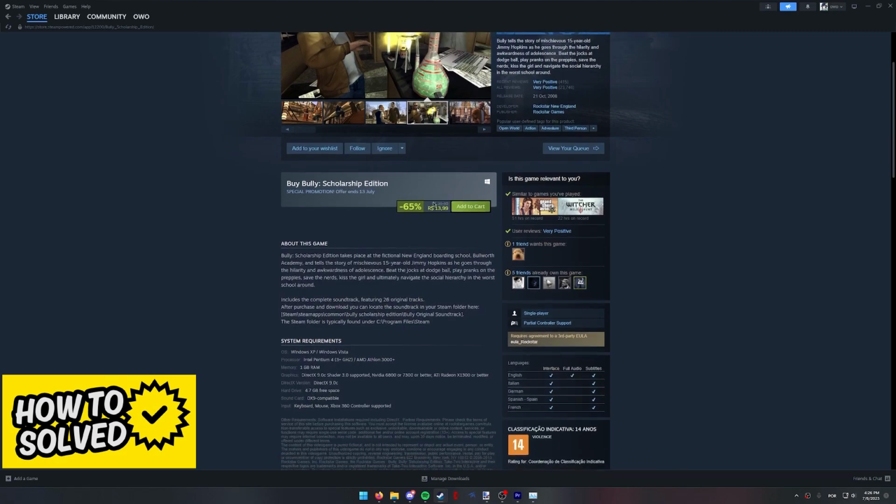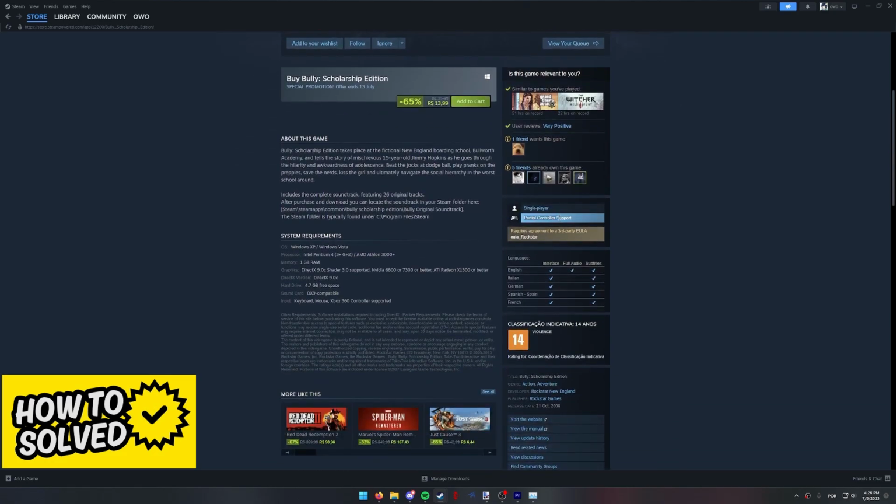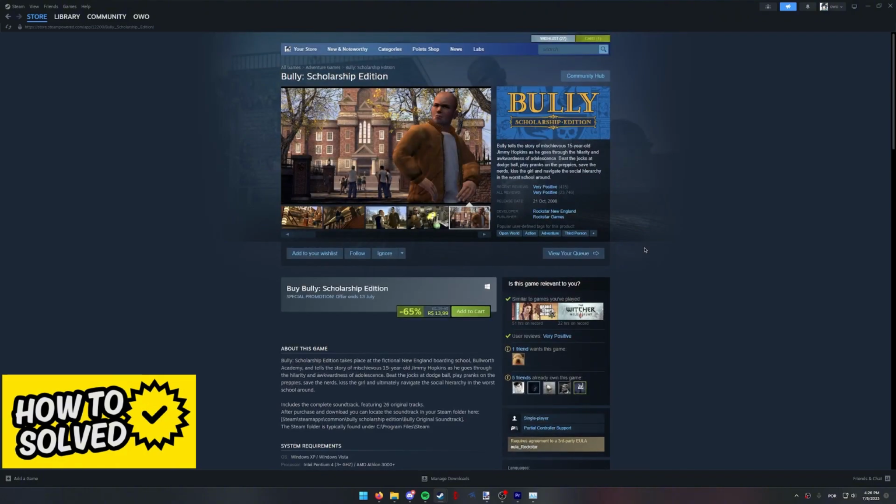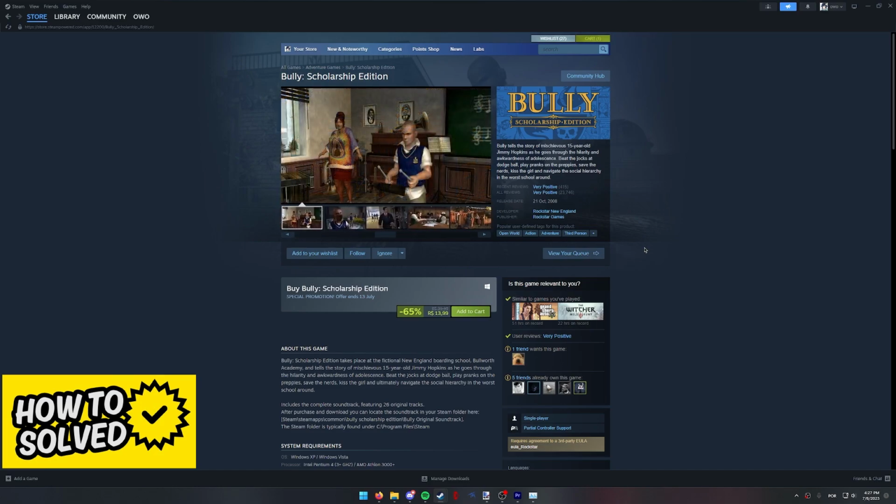As you can see according to the Steam page, the game has partial controller support highlighted over here, which means that most controllers will be natively picked up and detected by Bully. However, depending on the brand of controller that you have, you might have to do some additional setup.